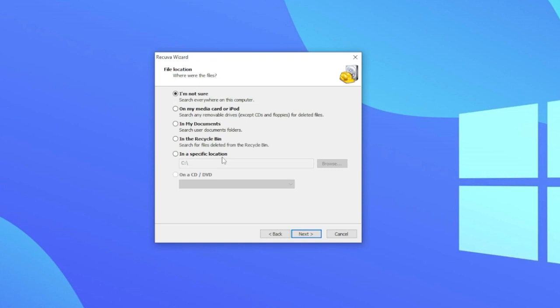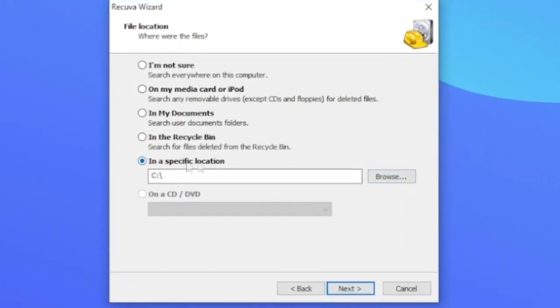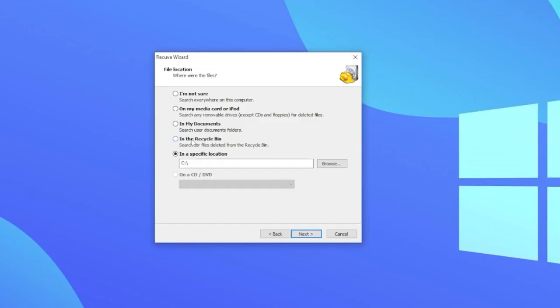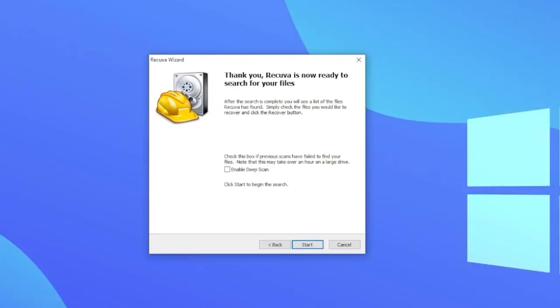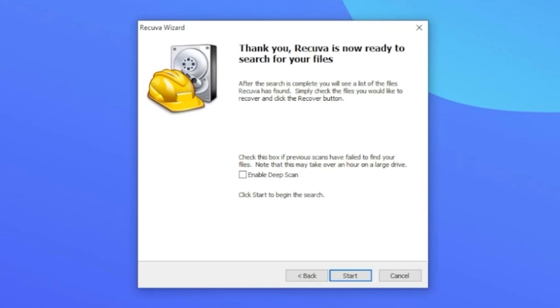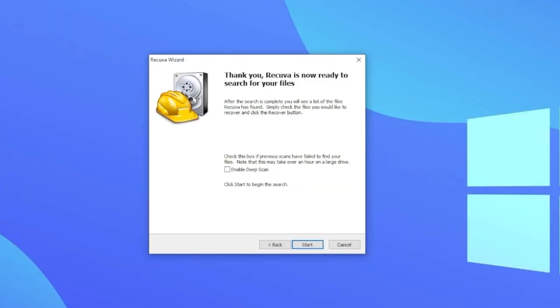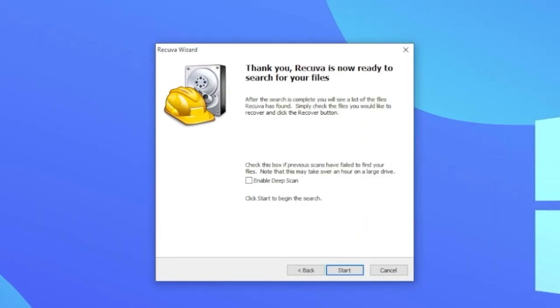I knew where my file was, so I'm gonna click here in a specific location, or better, I'm going to click on the recycle bin because I put it there. I'm going to click next, and after that you have the option of deep scan, which is the most in-depth analysis, and it searches for your file until the end. If you are not in a hurry, you can click here and wait.